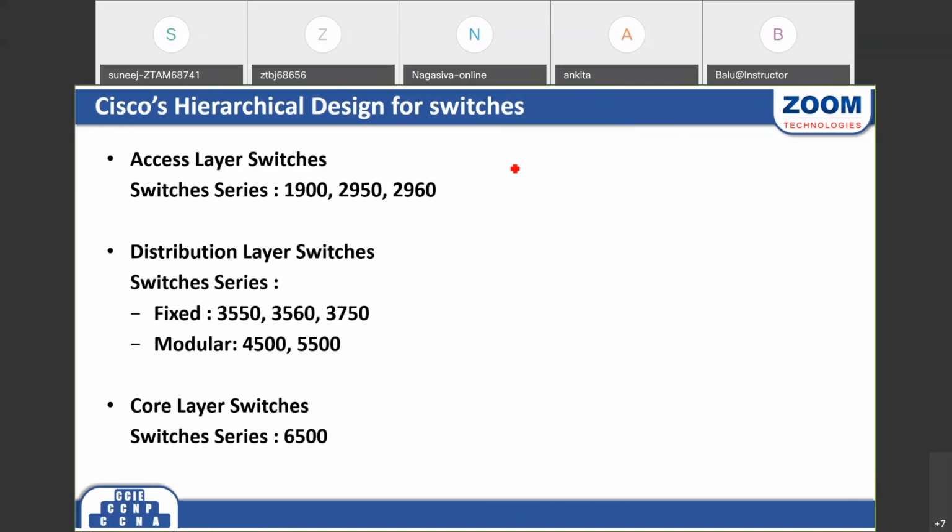Layer 3 switches don't have any serial ports. Serial ports are for routers only. Layer 3 switches have all Ethernet ports.